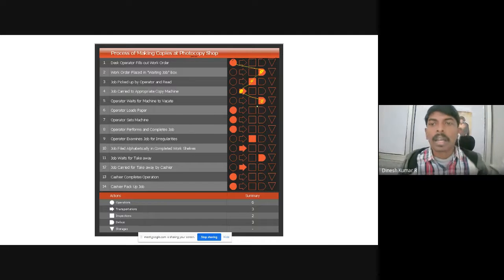Right. After that, he does the operation. So once that is done, he loads the required amount of paper into the Xerox machine. So that particular operation, the operator loads the paper. Then he sets the functions in the machine, how many Xeroxes have to be done, what size it has to be printed, whether it should be economical, eco-friendly mode, or all those things. So the operator sets the machine.